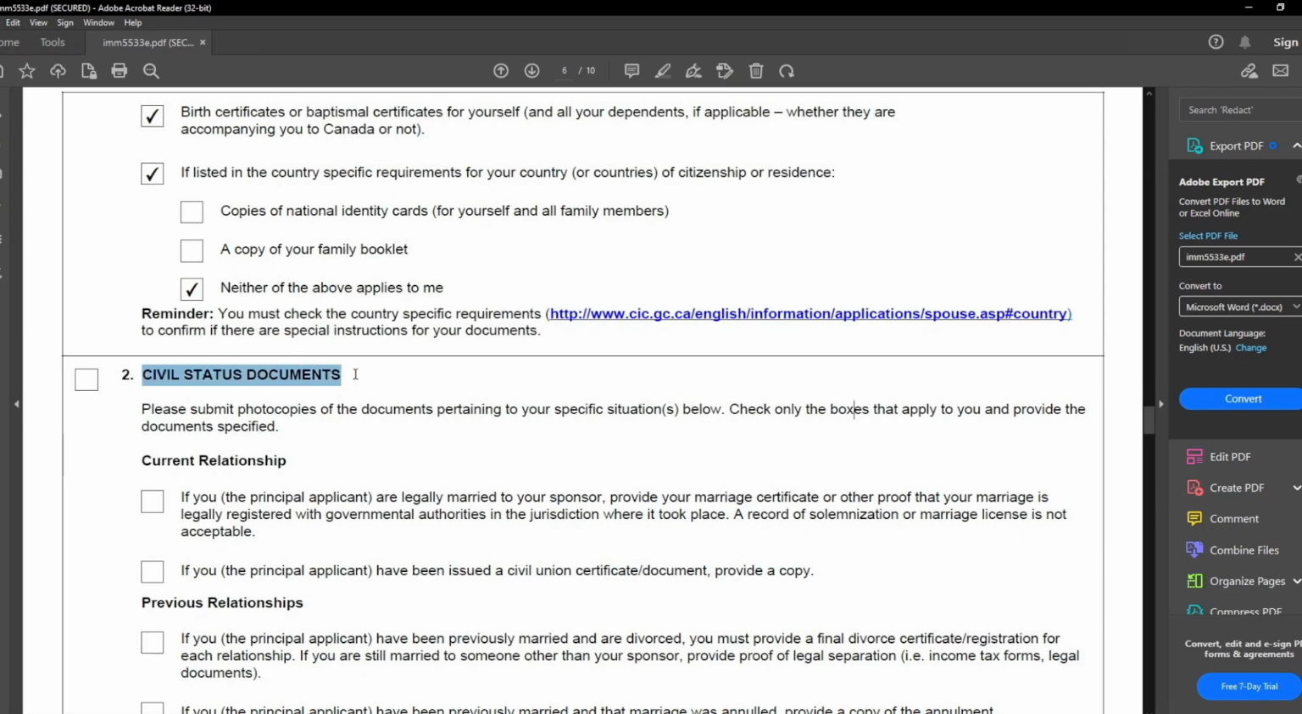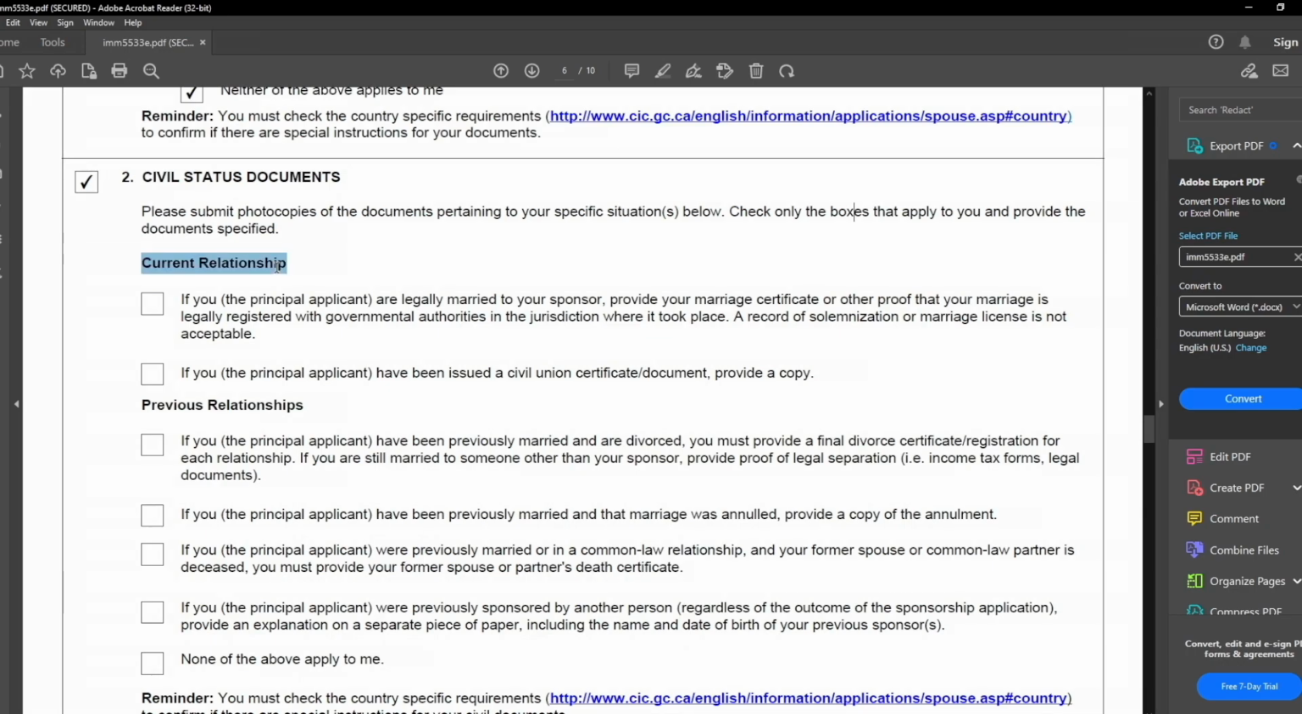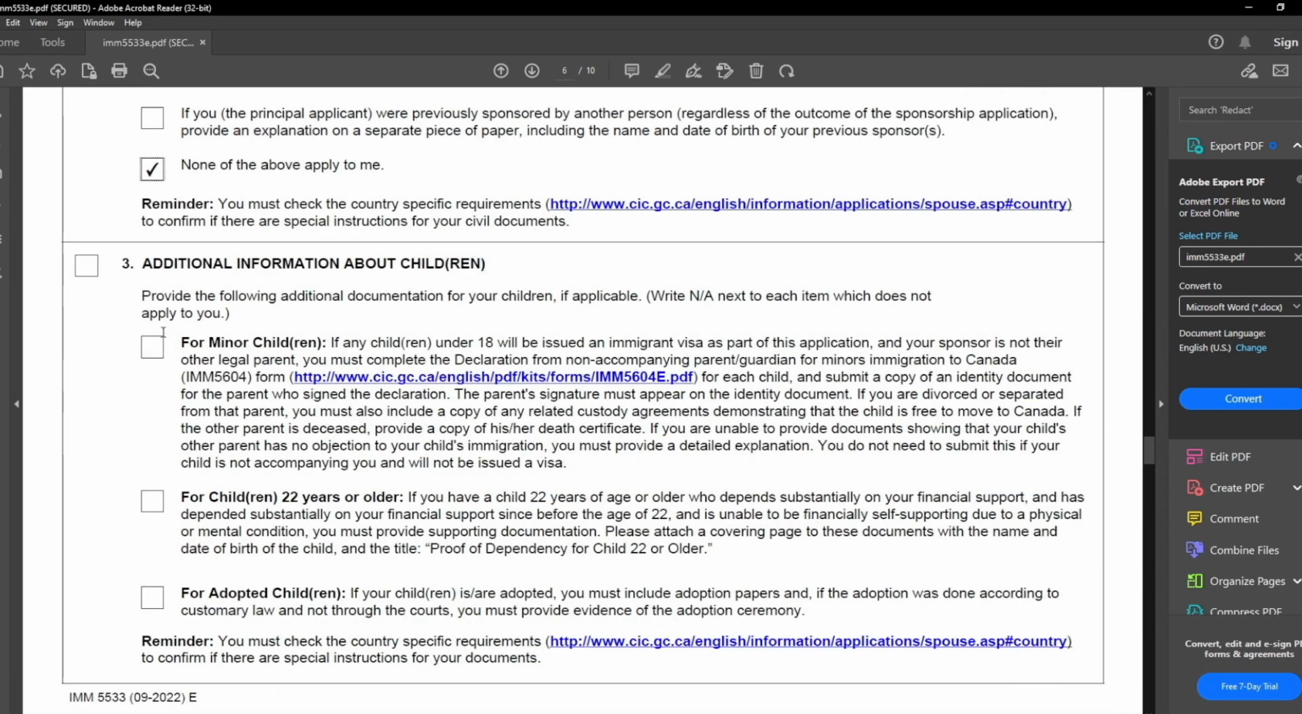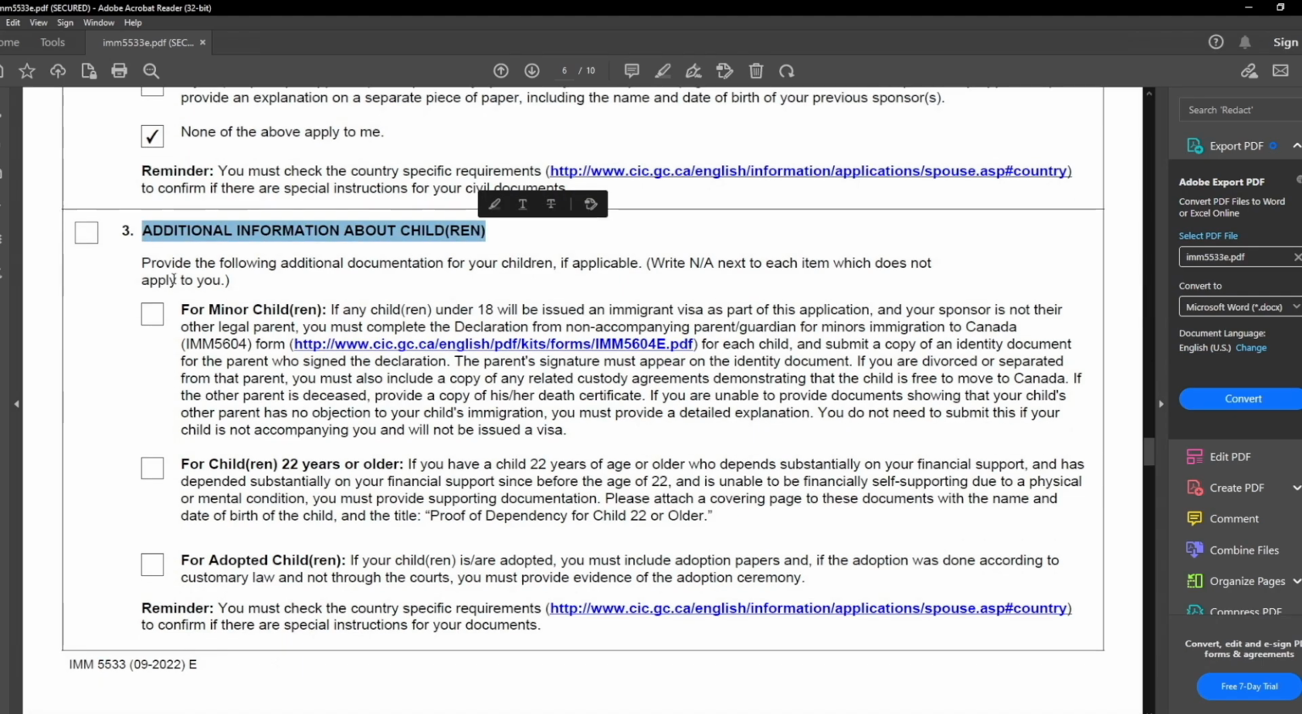The next point is about the civil status documents, so I will check this box, and here we have 2 points: the current relationship and the previous relationship. In the current relationship, the first point is if you, the principal applicant, are legally married to a sponsor, provide your marriage certificate or other proof that your marriage is legally registered with the government authorities. We have provided the marriage certificate here, so I will check this box as well. And the next point is about the previous relationship, so none of these are applicable, so I will check this box.